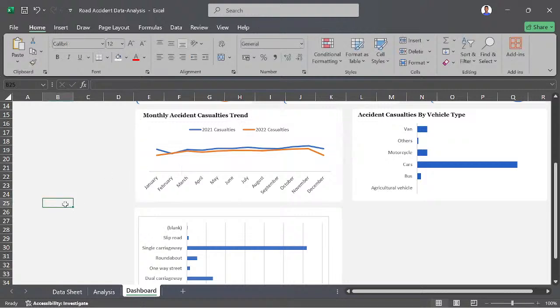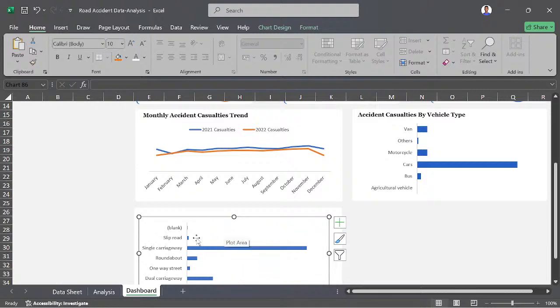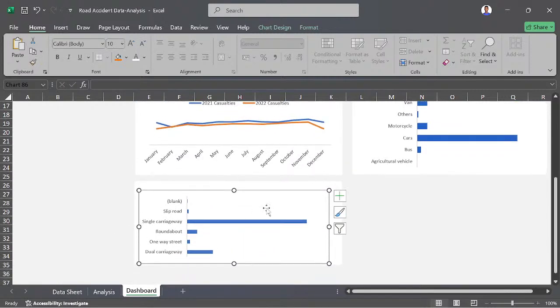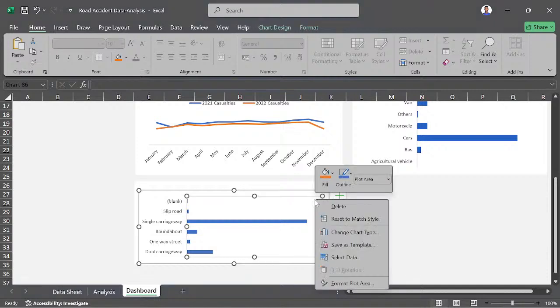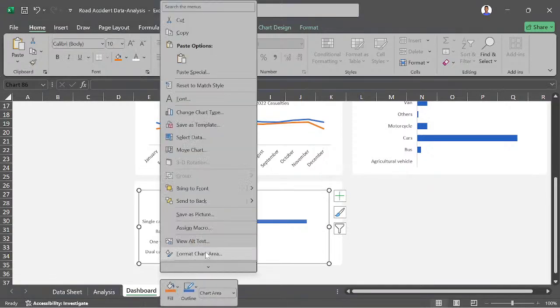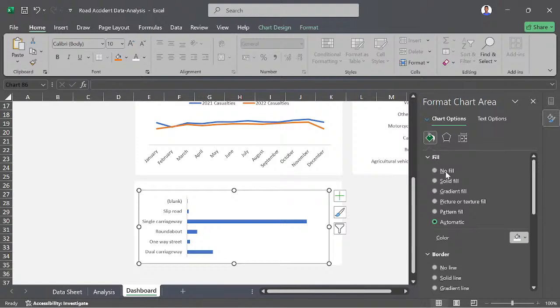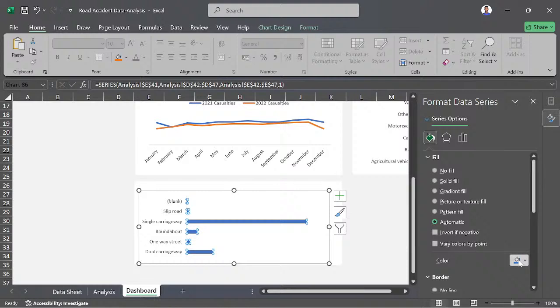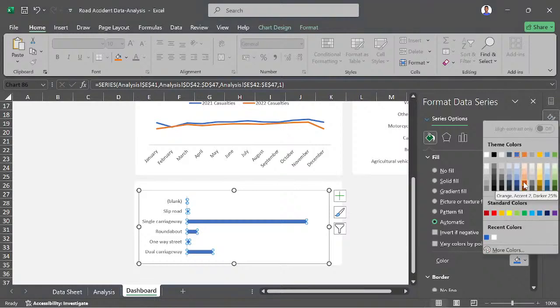So I decided to remove the lines over there. Okay, so this one, let's go to shape formatting. Then format chart. You don't want any fill, you don't want any line. And then the bars, you want to change the color of the bars. Okay, this time around, I want to use this color.